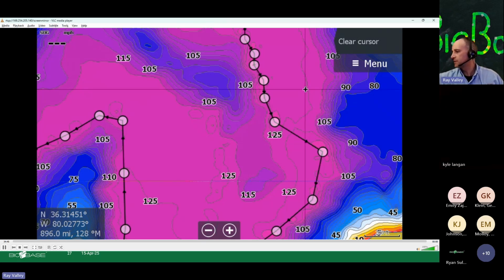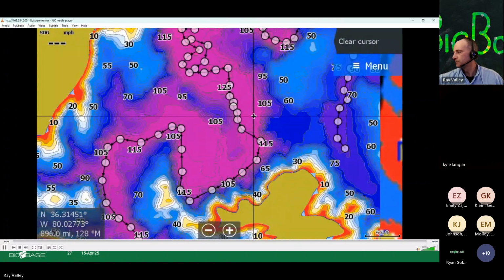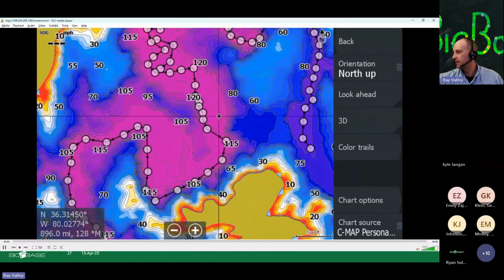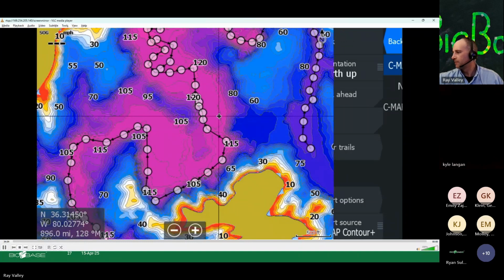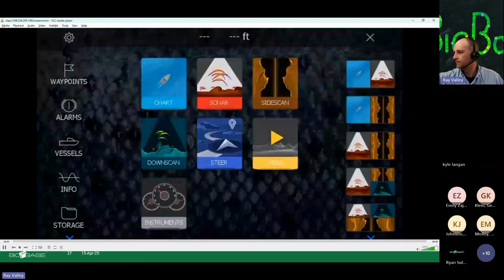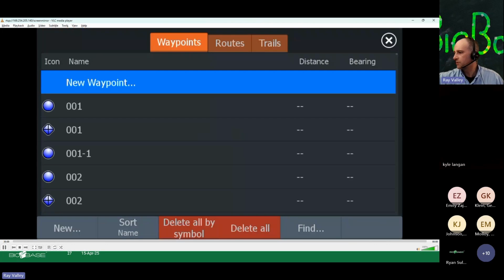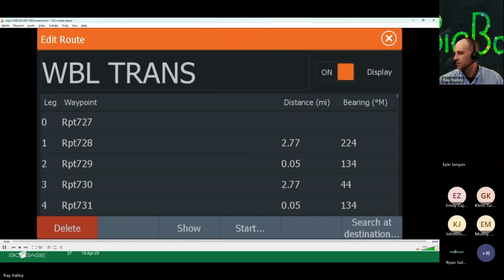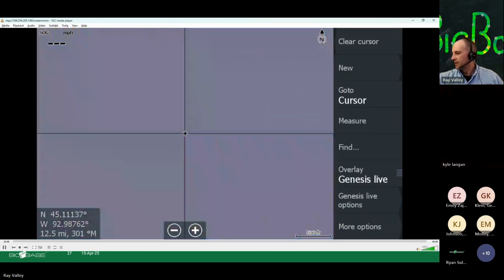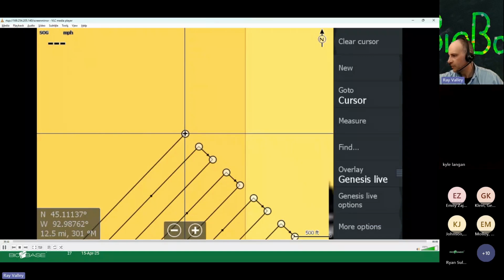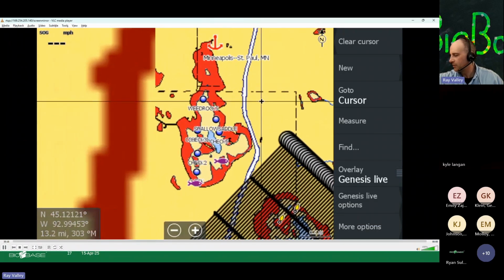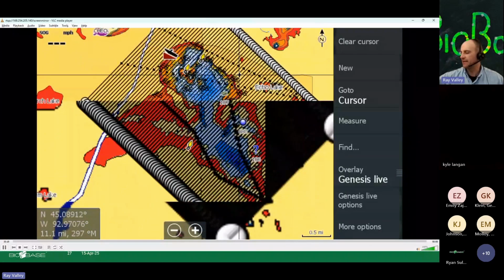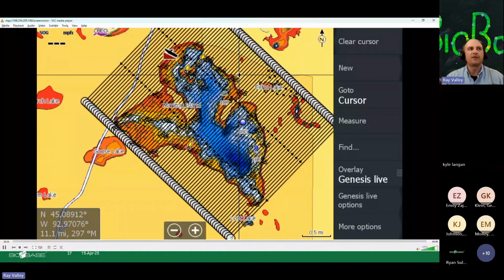So let's do this. Go to menu. We're going to turn on the regular map. Okay. Routes. White Bear Lake. I'm just going to show this. And we'll create another one. There's another lake nearby. Here's an example of what the Lorentz will create. There's no way for it to clip it to the lake boundary, so you would have to just turn around at shore and then start heading back the other way.